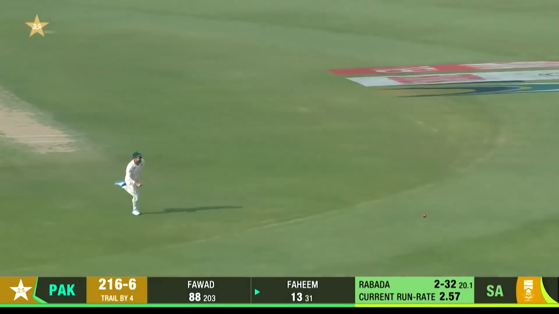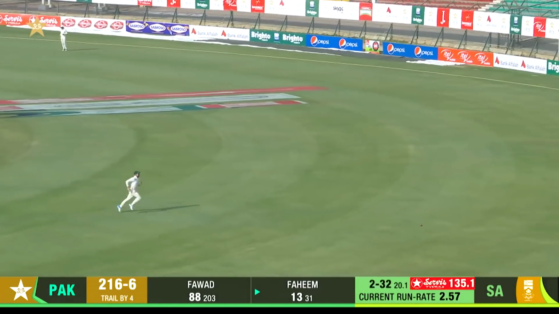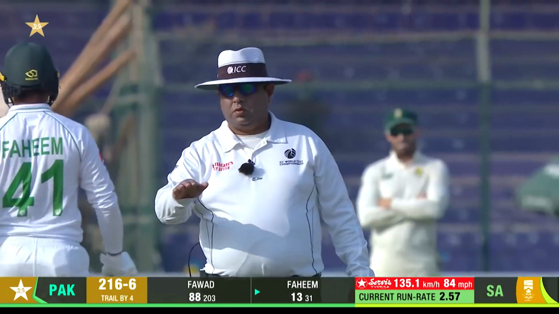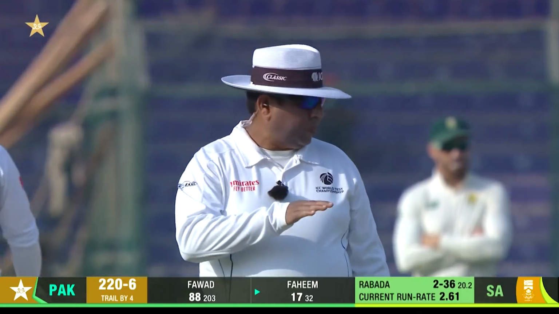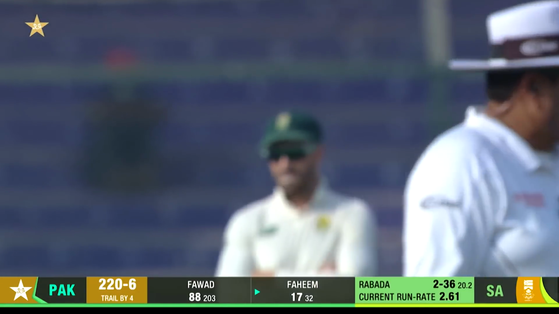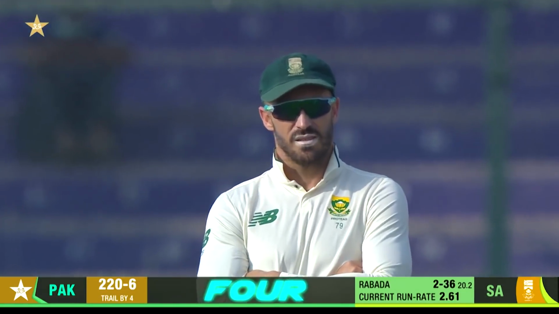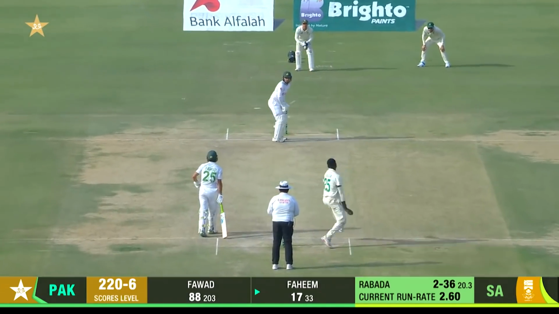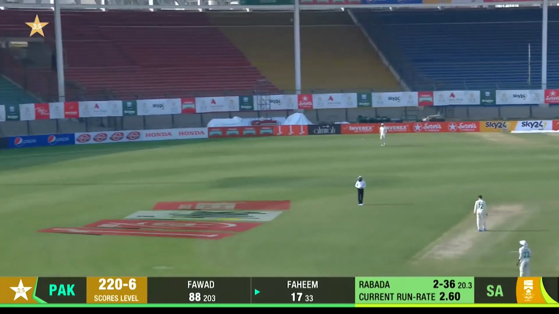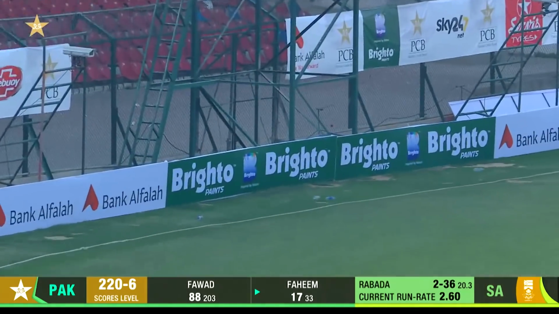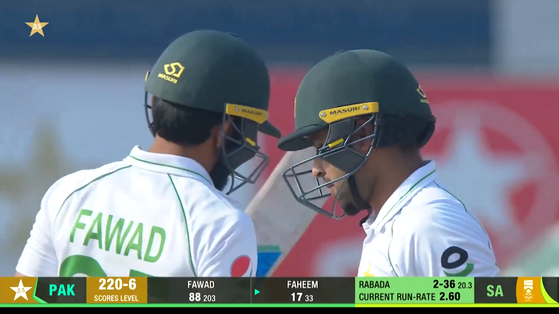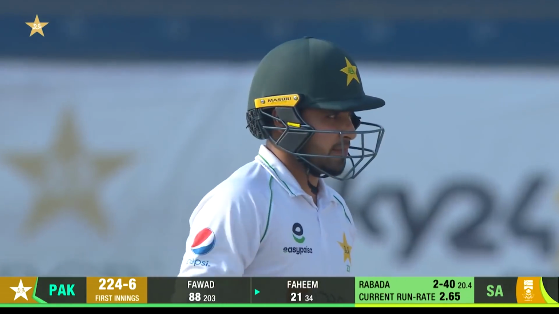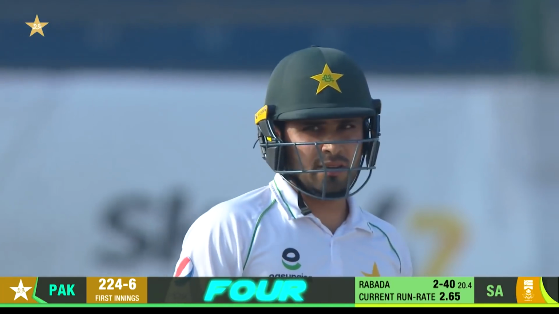Shot, beautifully played. Got there early. Fahim Ashraf is a natural timer of the ball, and it was shorter in length from Rabada, looking for some awkward bounce, knocked there and put away very nicely by Fahim. Oh, put away brilliantly. What a shot that is from Fahim Ashraf. Made a great sound. Came from the center of the willow. He's played a blinder here.